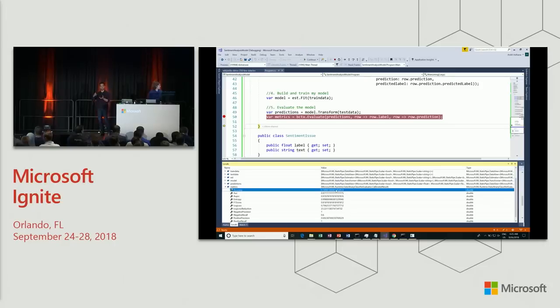Since this is a binary classification task, some of the metrics are accuracy or area under the curve. You can see the accuracy of this model that I just built is about 0.78, which is not bad given the training data set was very, very small. The range for the accuracy is from 0 to 1, essentially.